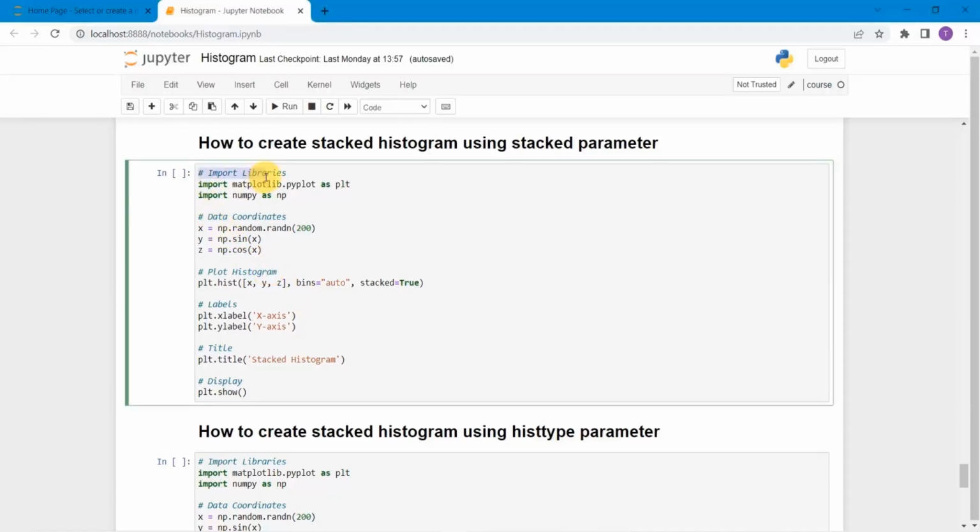For this I first import the necessary libraries, which are matplotlib pyplot as plt and numpy as np. After that I define the data coordinates, and for defining them I use the random.random function of numpy and pass 200 to it. Next I use the sine function and the cos function of numpy and assign x to both of them. With the help of these three coordinates, we will create a stacked histogram with three distinct categories.